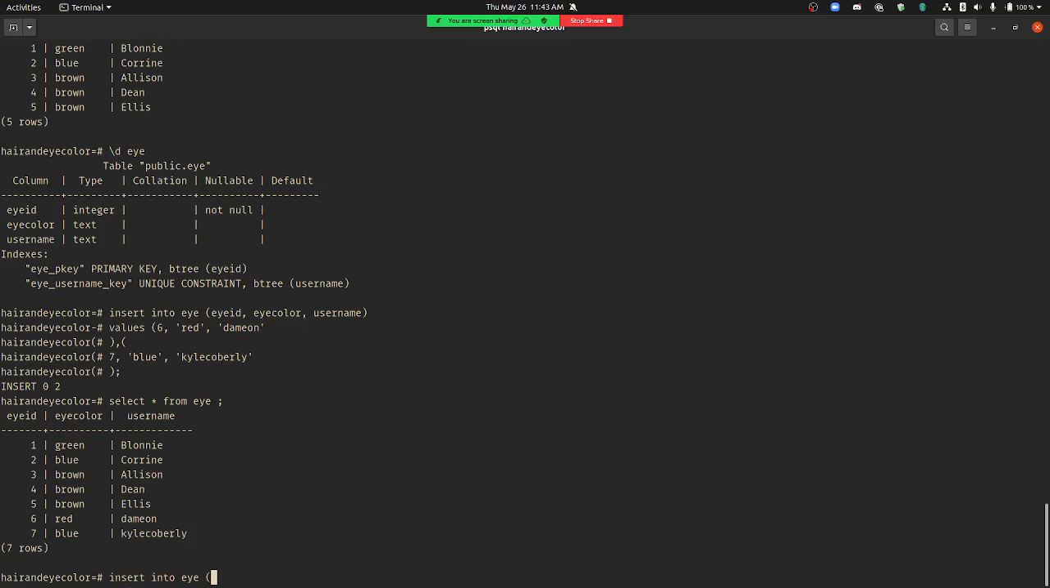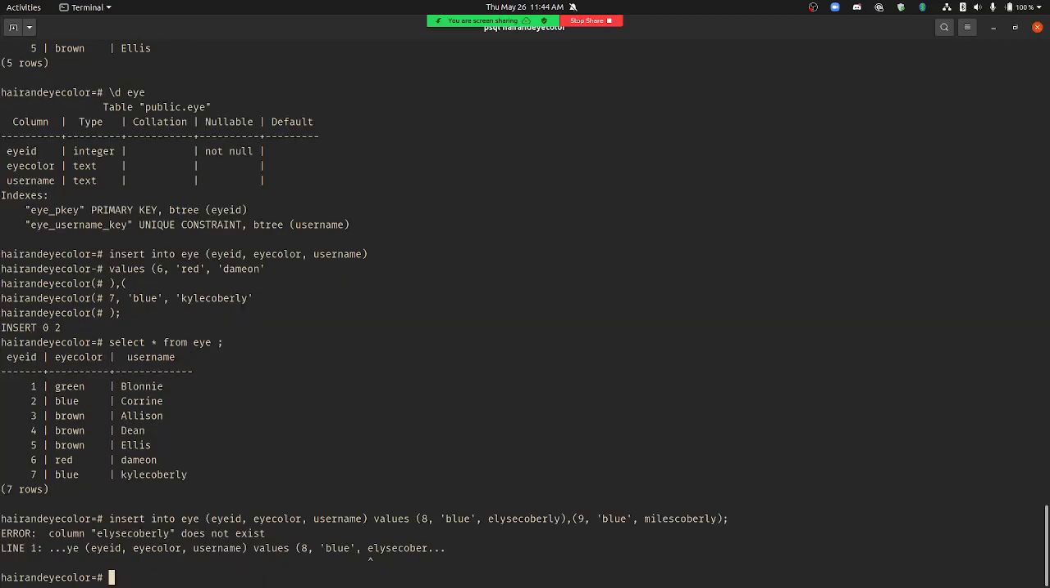Insert into, ID, color, username, values, 8, blue, Elise Coberly. Like that, and especially if you start having multiples on here, it starts getting a little unwieldy compared to splitting it up, and it gets a lot easier to make mistakes like that.